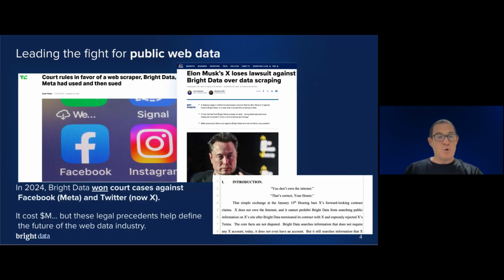Funny enough, Facebook was actually a customer of Bright Data, scraping many websites. And we spent a lot of money on these lawsuits, many millions of dollars. And we won. Okay, we won both cases in federal court in California. You can see the quote from the judge here on the right. You don't own the internet. That's correct, Your Honor.